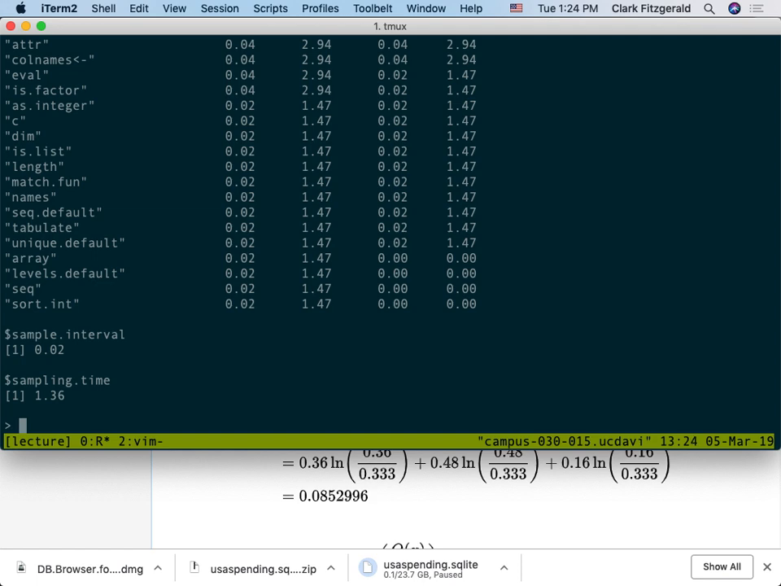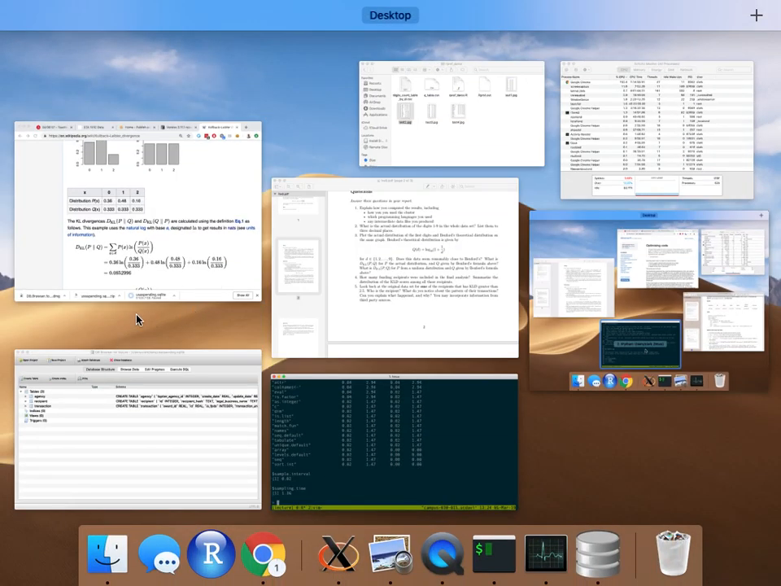Okay? Any other questions about this? So by profiling, we saw what the bottleneck is, we fixed it, we made it go faster. Let me show you.